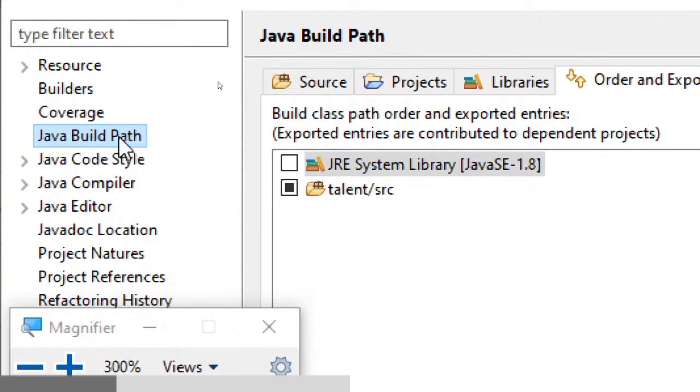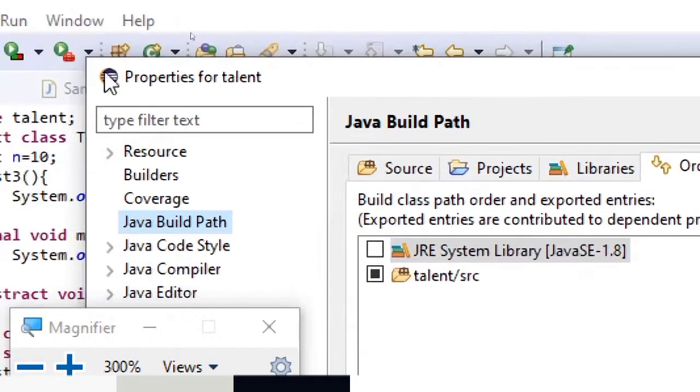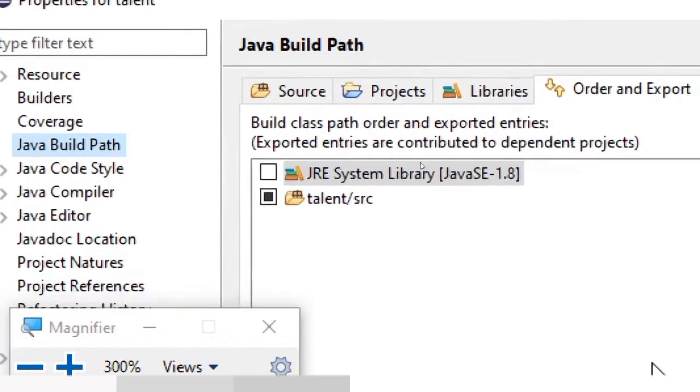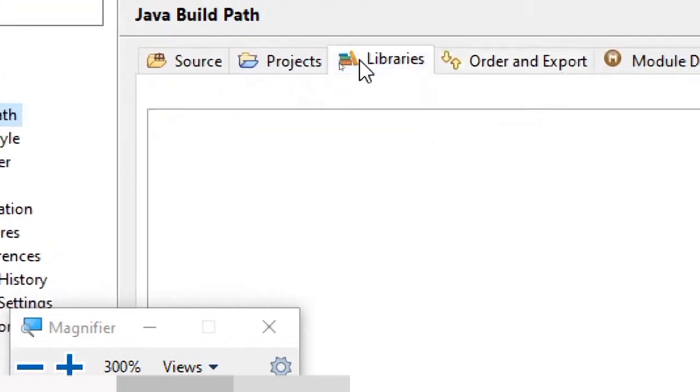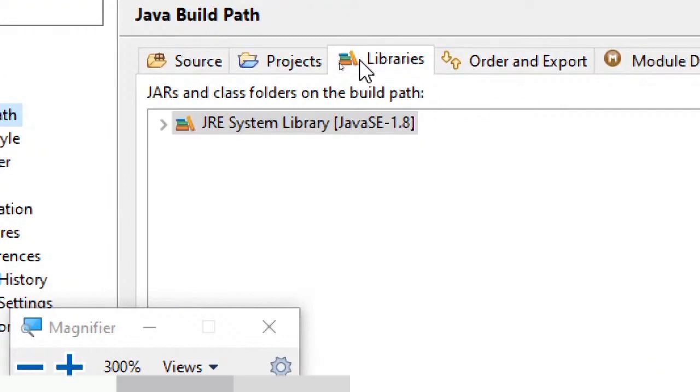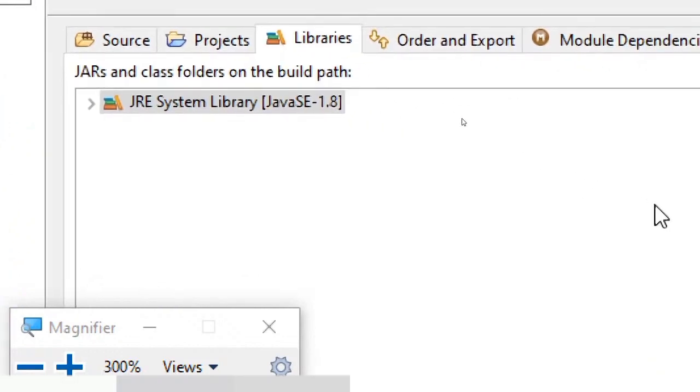So I have just right clicked on my project and gone to the very last option, that is properties. And once the properties window got opened like this, properties for talent, observe this, I have chosen this Java build path. And here in this Java build path, you have to click on libraries. There you can see, and suppose your computer machine is having many versions of Java.